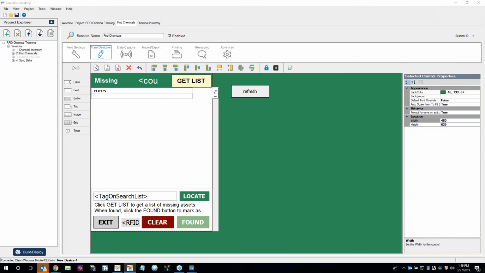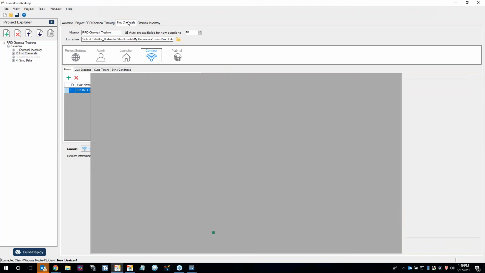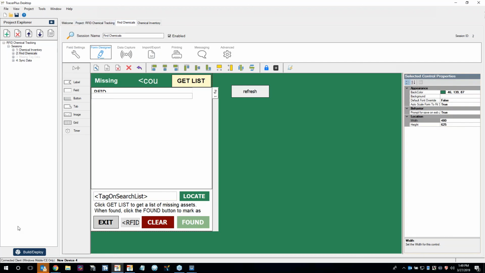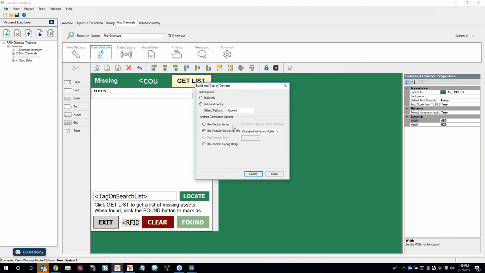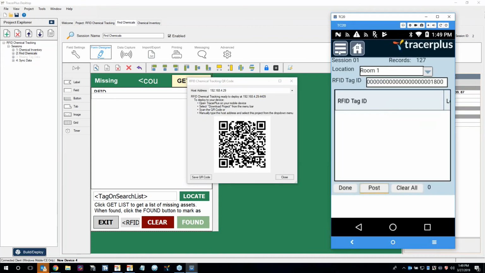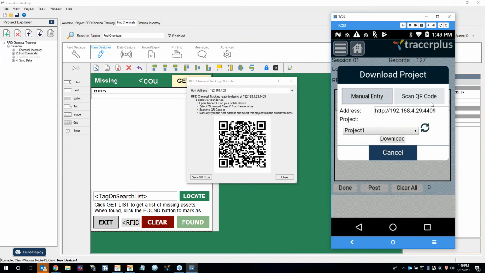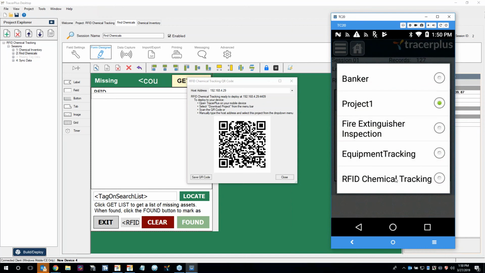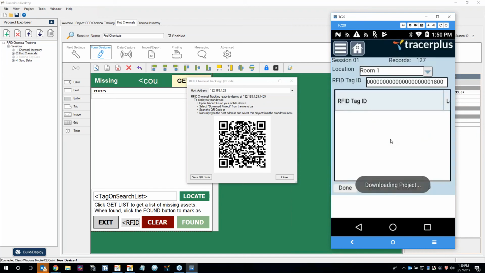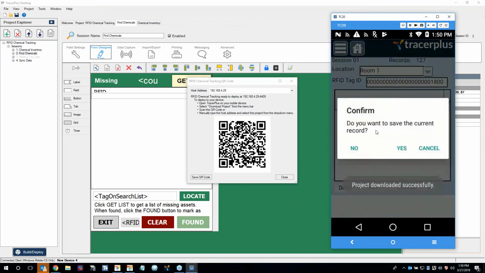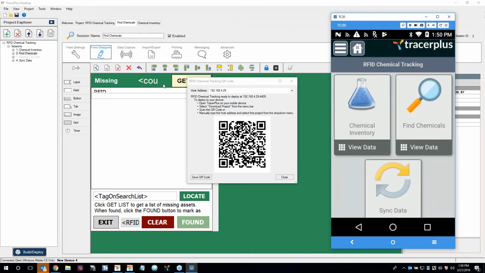TracerPlus to find them. So real quick, I'm going to make sure this is all set up right, and it should be, and I'm going to redeploy this project back to my device. So much the same way we did it earlier, I'm going to use the deploy server and then download the project here. And this time I'm looking for my Find RFID chemical tracking project. So I'll select that from the list and hit download. And then when I refresh, we should see our new project that we just loaded up.